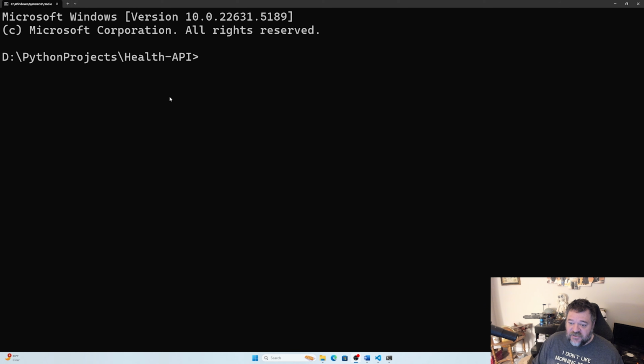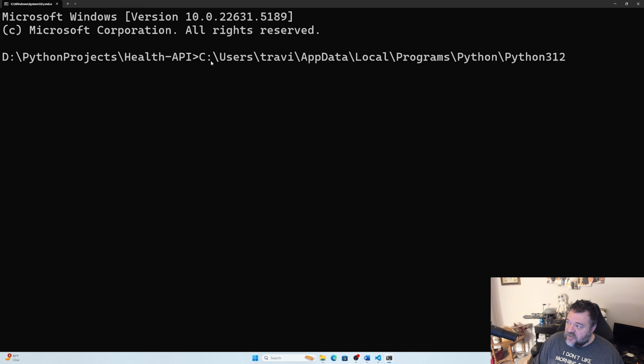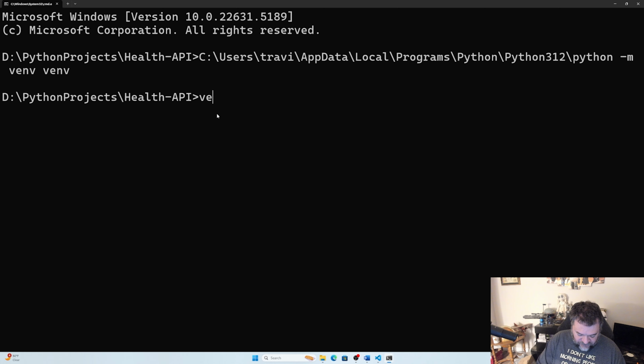And what I need to do is install a Python virtual environment, just because I like to put all my applications in a virtual environment. So I have my path to my Python, and I'm going to type in python -m venv venv, and then I'm going to run that, and that's going to create my virtual environment for this application.